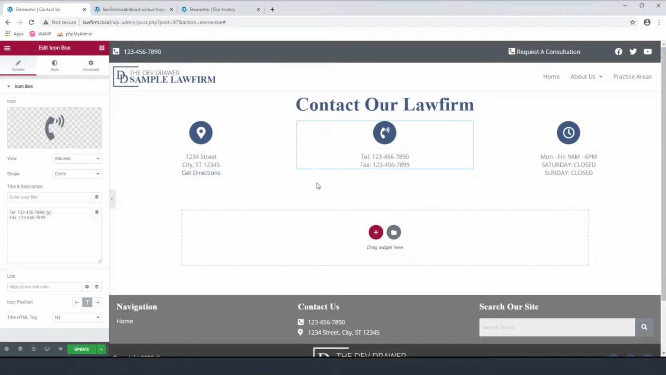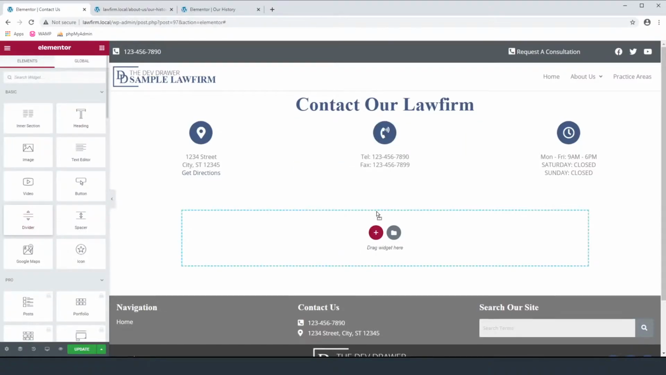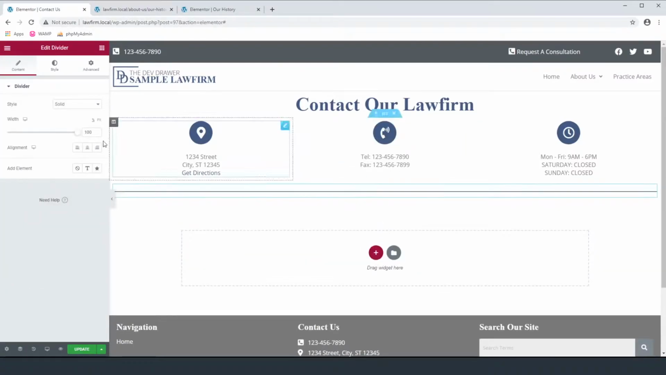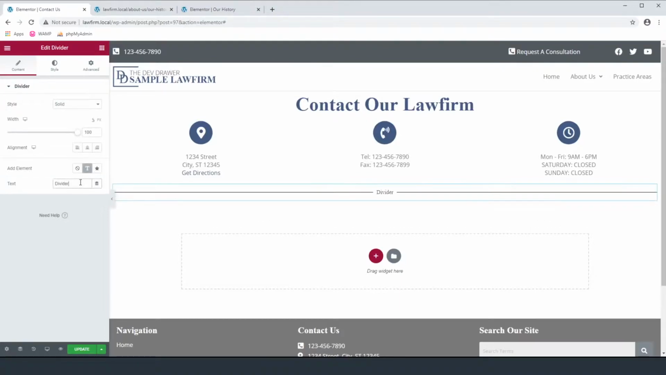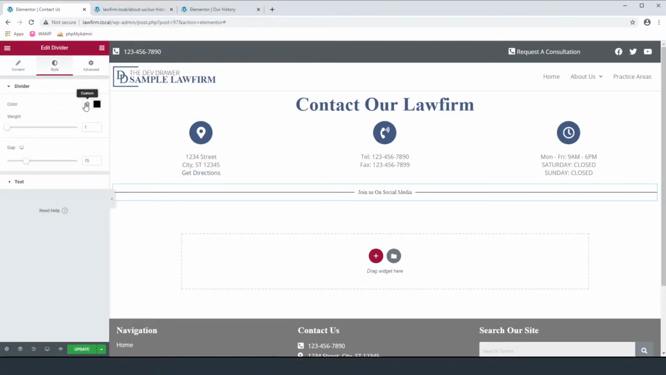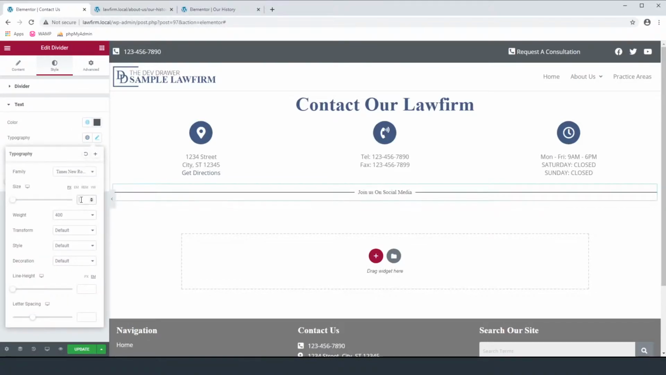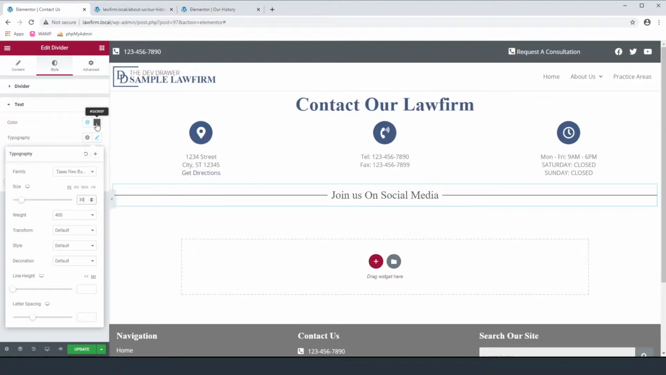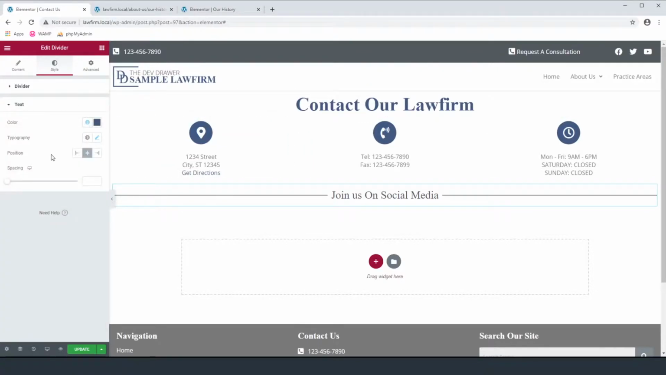They also, on theirs, wanted a section that displays their social media, so we're going to add this divider again like we've previously done. I'm going to make it say text, and then it's going to be join us on social media, and the text was 30, and it was the primary color, and then the divider.